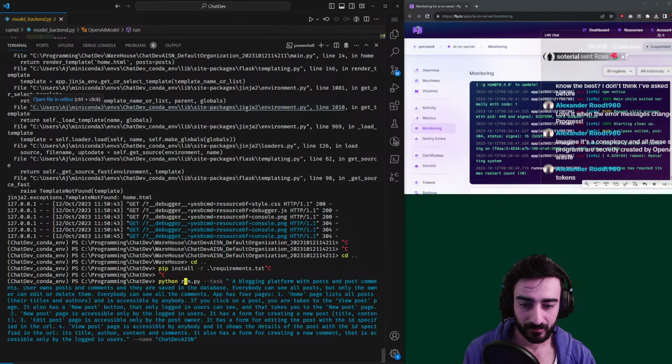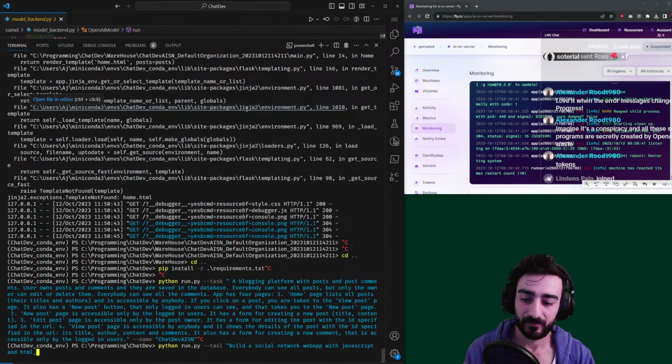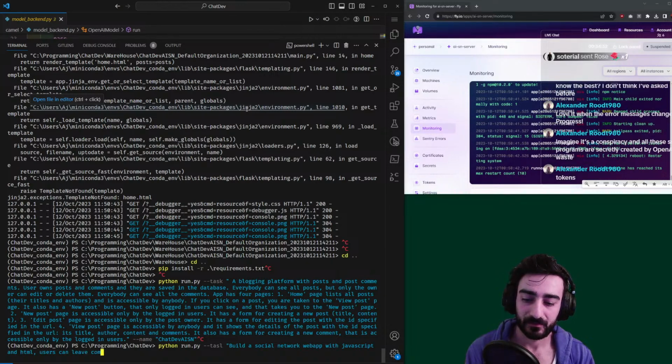Run.py. Okay. Python run.py task. I'm gonna say build a social network web app with JavaScript and HTML. Users can leave comments on a page. Other users can leave posts on a page. Other users can comment on the posts. Oh, I accidentally spelled task wrong. Task.